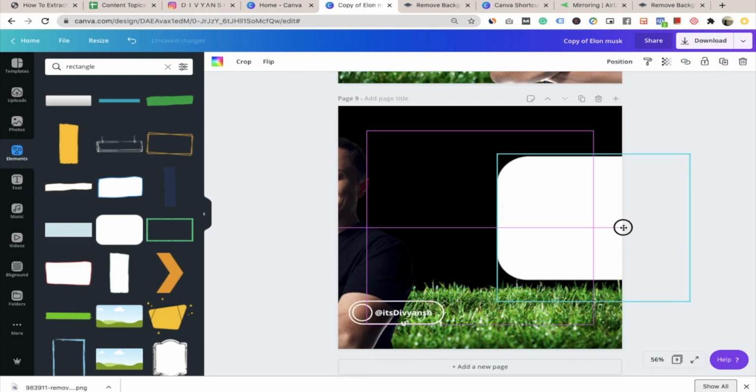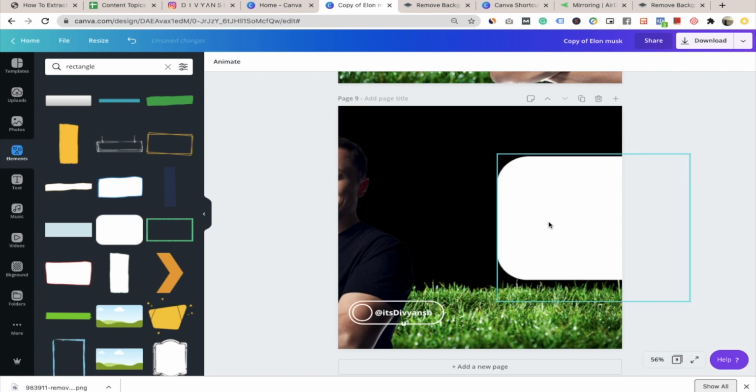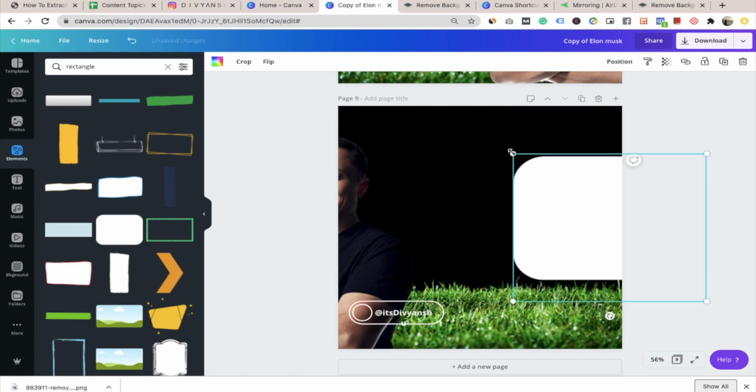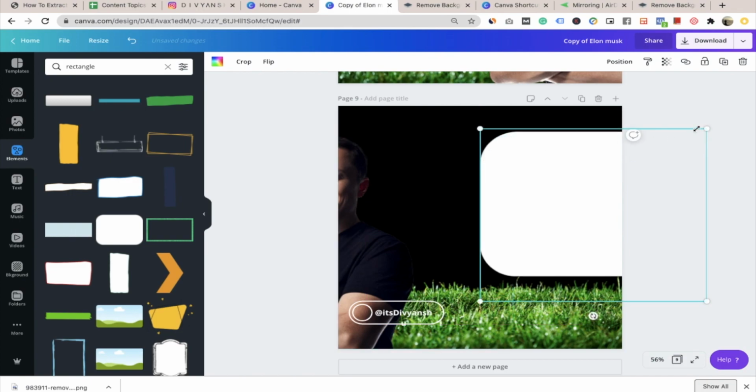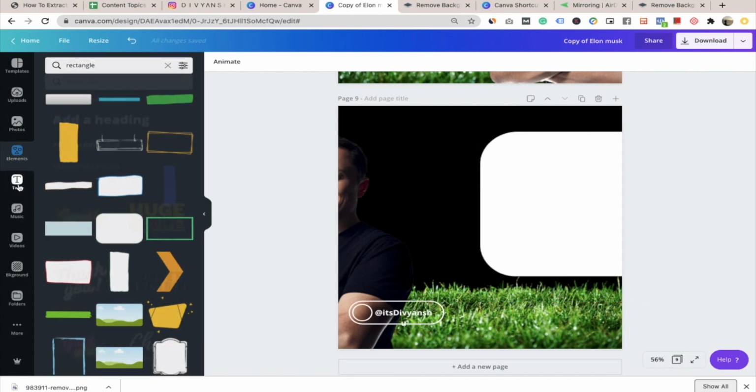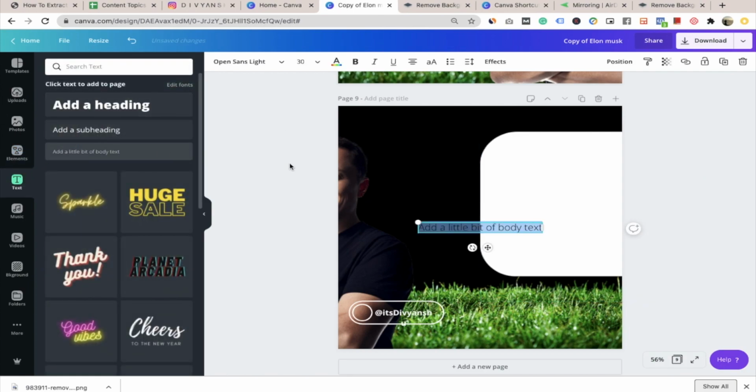So let's say I want to put it like this, half on this way, half on the other screen. Once you are done with the shape, let's adjust it. I want to make it bigger. I want to write something, so go to text. I want to add some details, so write whatever you want right here.